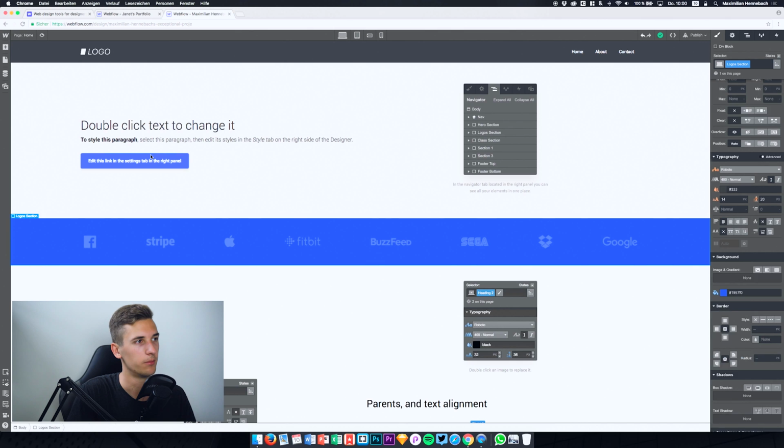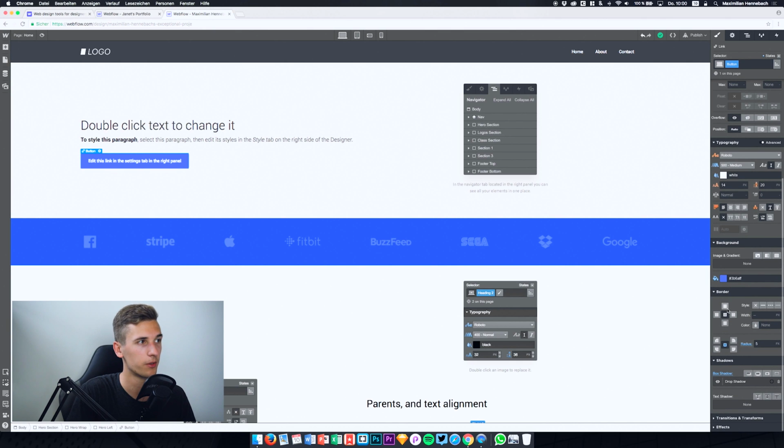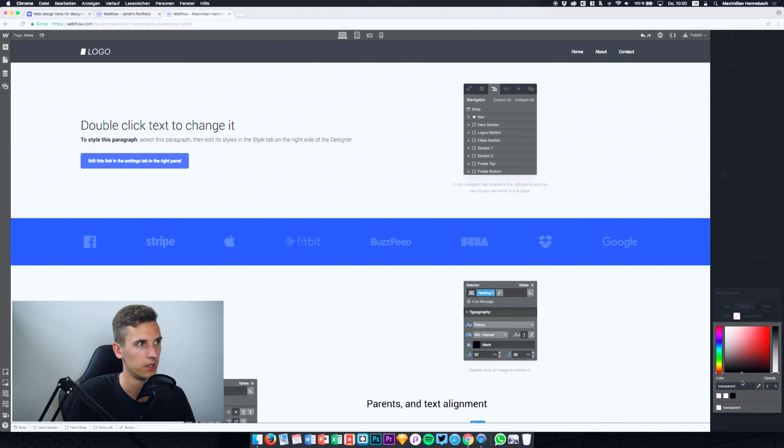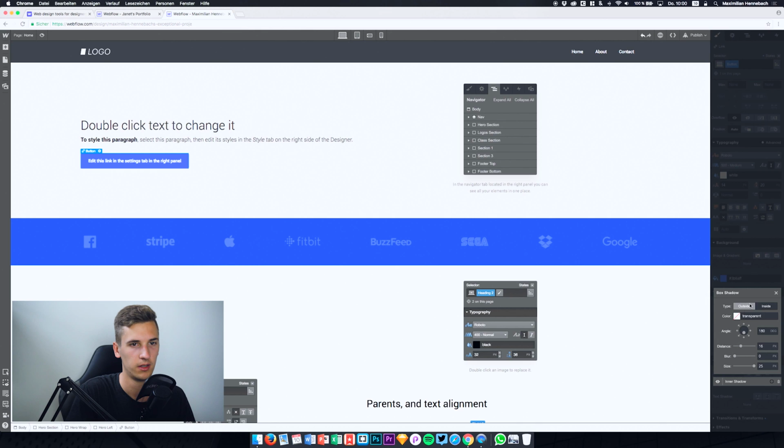Okay, so back to the button. We have a few borders right here, and we also have shadows. So now we can select what box shadow we would like to have. We can say it should be inside or it should be outside. And for example, if you say on the inside you want to have a shadow, then you have to increase it. Increase the distance, and of course you have to select a color like this black one right there to just see it.